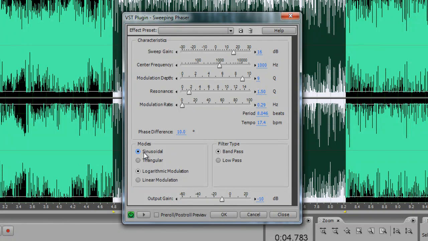Sinusoidal, I don't know how to pronounce that. Sinusoidal. That is usually the one I use. It just sounds a bit better than triangular. I'll play the two. Here's triangular. Sinusoidal seems to sound just a bit better. It's not as bassy.